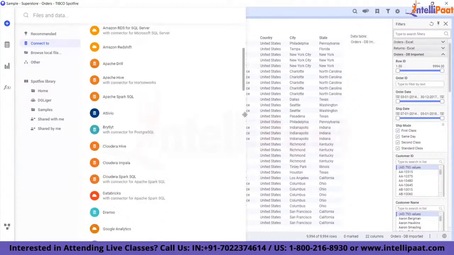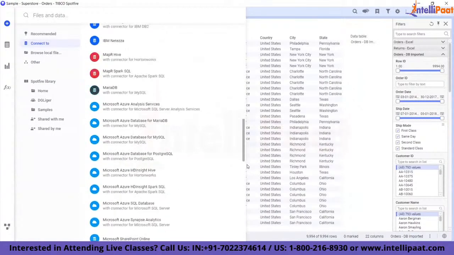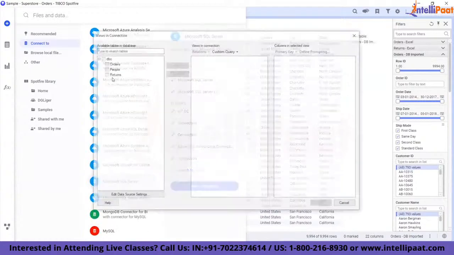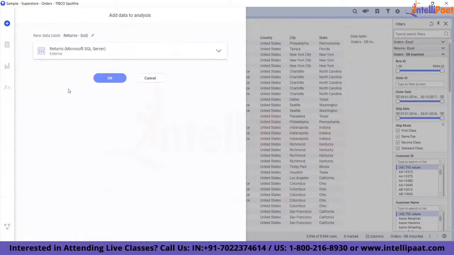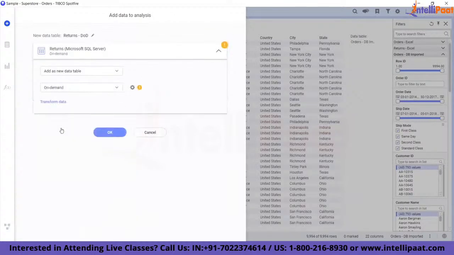I just want the returns, so I would need to make a new connection in that case, and I'll bring only returns here. Now I'll rename this as returned DOD. It's my defined abbreviation, DOD as in data on demand. And instead of external, I'll select data on demand here. As soon as I select on demand, it gives me these settings and a warning. The warning says that no parameters are defined.